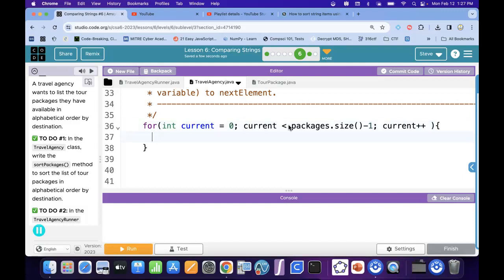And then we do our inner loop. So for primitive int next, it's 0. No, not 0. What should it be? Current plus 1. Nicely done, Wyatt. Nicely done. So it starts at current plus 1, and I want next to be less than packages.size. This can go all the way up to the end, so I don't need to subtract 1 from there. And next plus plus.